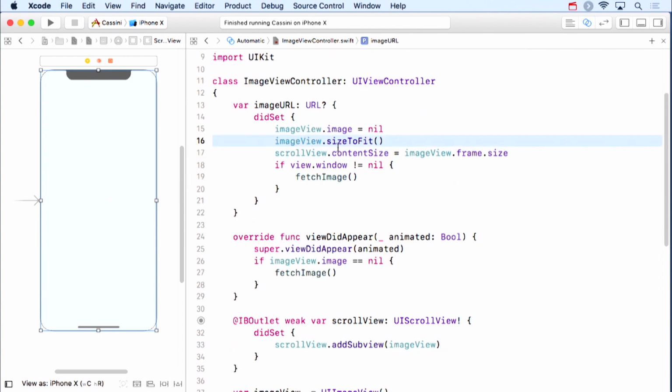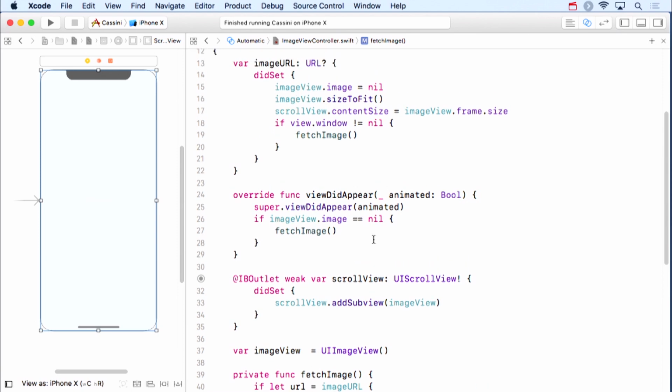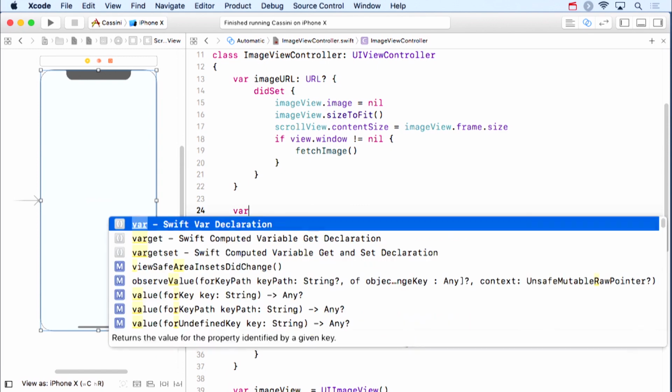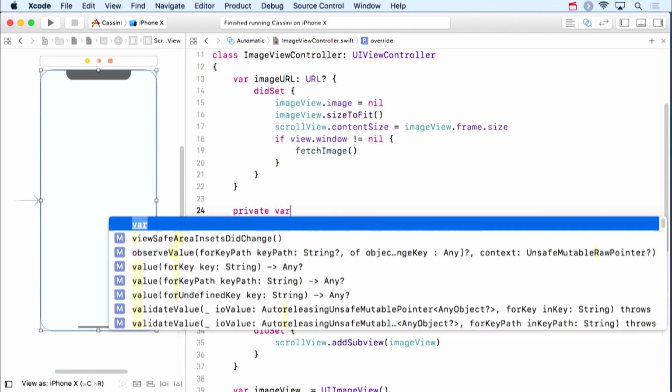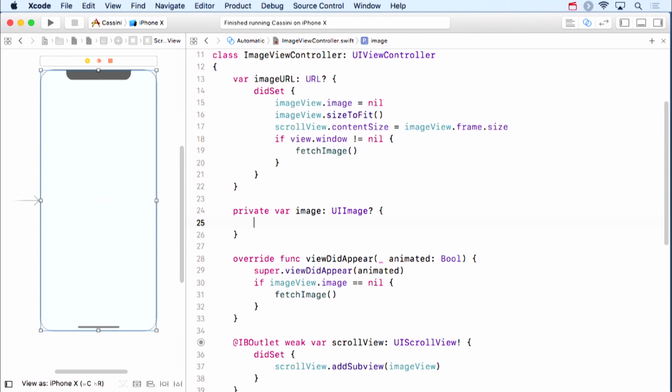Now normally I would say, oh, copy and pasting code like that, that's bad, don't do it, but this is a demo, I don't have time to fix it. But actually I'm going to take the time to fix it, because I'm going to fix it in a way which I think will be kind of interesting. I'm going to make a var, actually a private var, called image, which is going to be of type UIImage. And it's going to be computed.